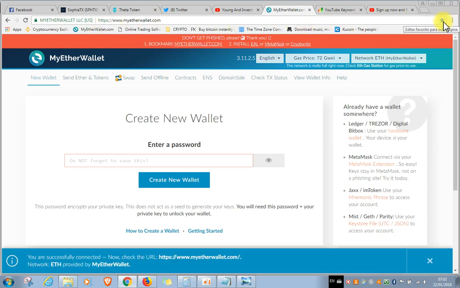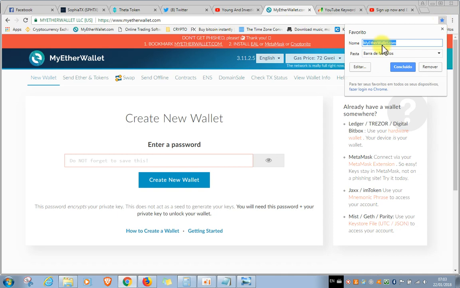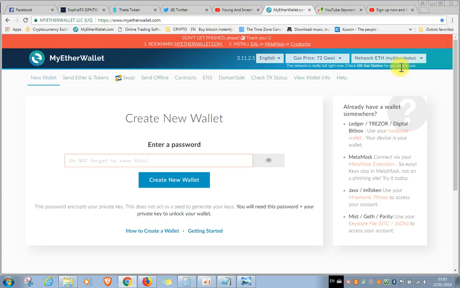The best thing is to save MyEtherWallet in favorites. Let me move it here to crypto, finished. So next time I go to this website, I'm always going to go through my favorites, so I'm making sure I'm going to the right website. So the first thing you have to do is create a new wallet.